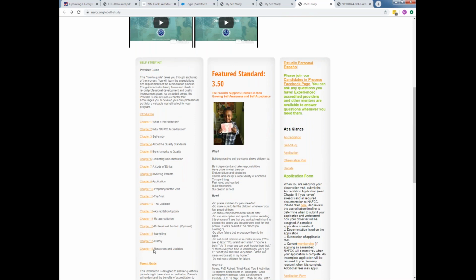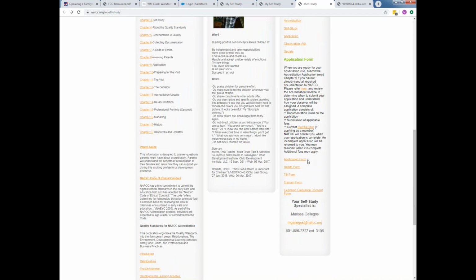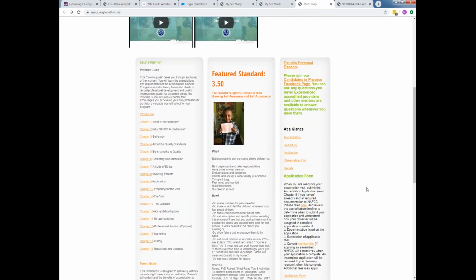So on the right-hand side, what I showed you, that's all the self-study kit information. Here on the right side, this is where we have all the resources. So down here, we have the actual application form. When you're ready to do that, it's right here. We have the health form, TB form, training forms, and then the licensing clearance. So all that extra paperwork that you need to do is all here. And then, yes, if you wanted to print out the PDF to have an extra copy on hand, yes, this material is available to you to use on your computer or print or use how you would like to.